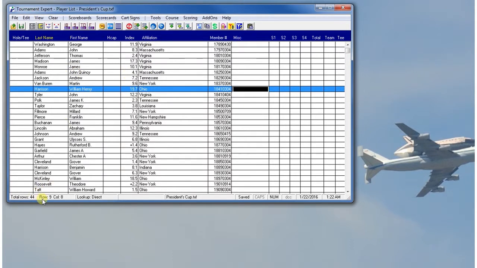Look at the bottom, and there are other items down here other than total rows, row and column. This tells me what kind of lookup I'm doing from an underlying handicap database, and it could be Gen or GolfNet, or in this case it's direct, so that I can type whatever I want in any name that I add. This tells me the name of the tournament. This tells me whether the tournament is saved or not, whether the caps is on, the num is on, and that sort of information.